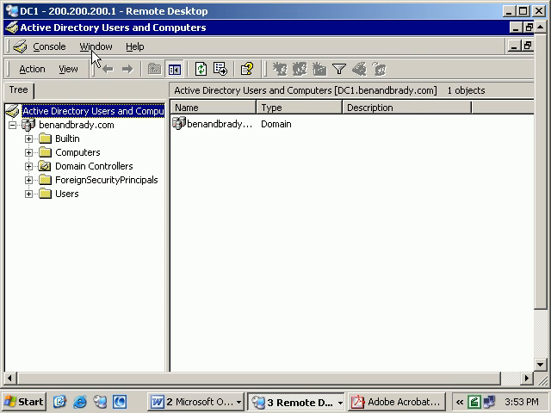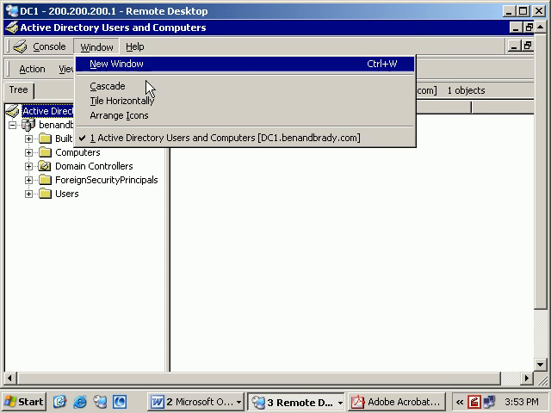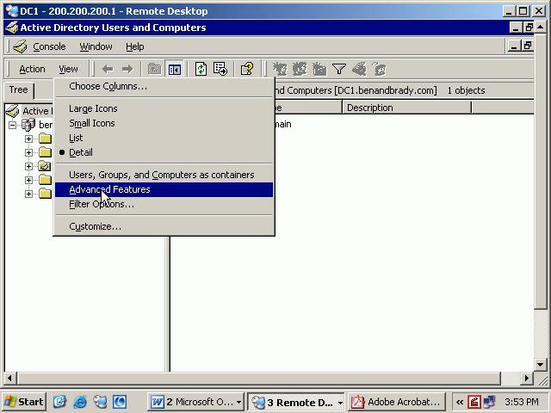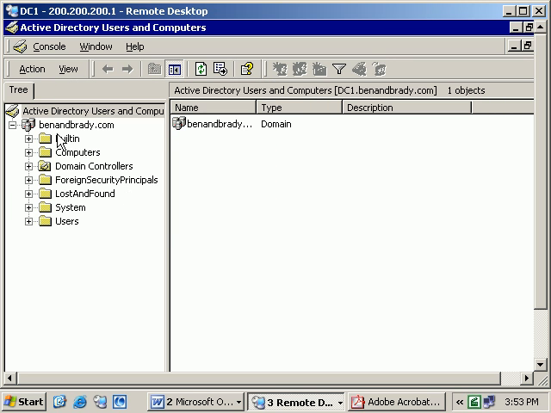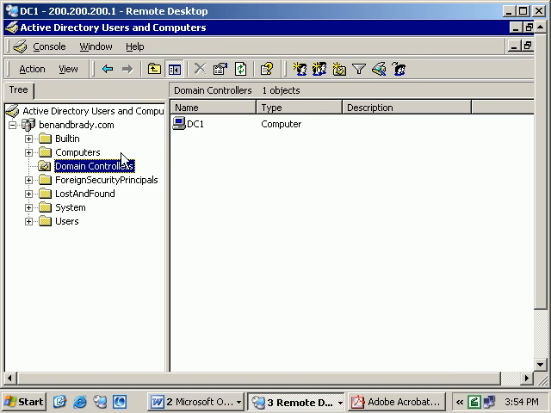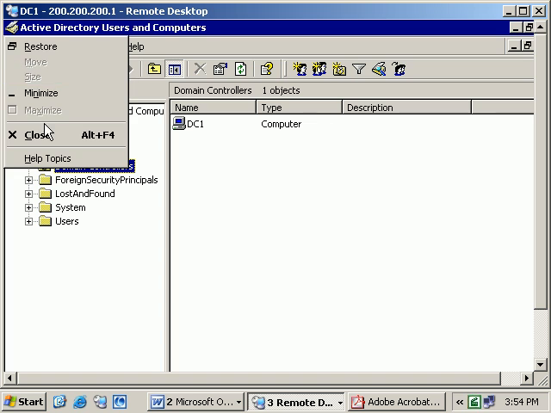What I'm going to do at this point is go over here under View, and then turn on what is known as the advanced features. So I'm looking at all the sets of objects that are out there. Otherwise, some of the objects are actually hidden from your view. We will take a tour of this later on once I've installed the additional domain controller and the client to our network. But very quickly over here, if I click on the link that says Domain Controllers, you will see that there is one computer sitting out there called DC1, which is in fact the domain controller for the benandbrady.com domain.